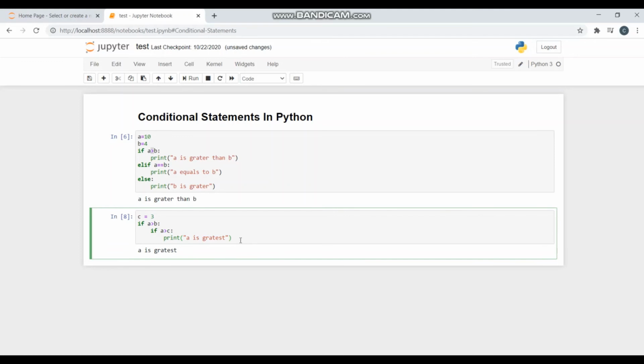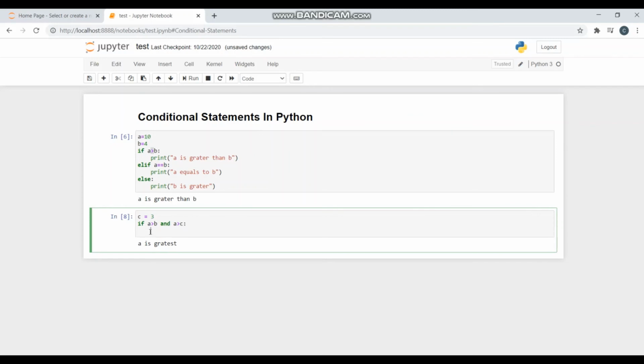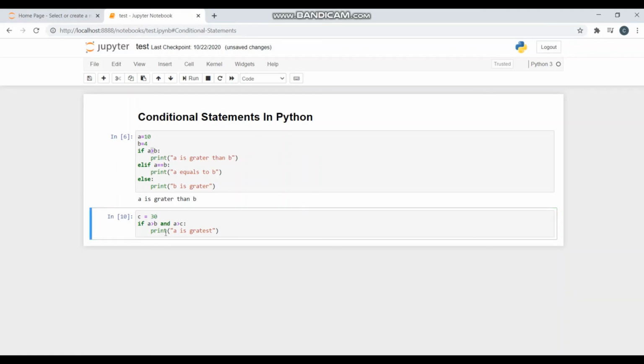Now if you want to check two conditions in a single if statement, how can you do this? For that we have a concept called the and operator. These are logical operators. So a is greater than b and a is greater than c. Only if both conditions become true will this statement be executed, so "a is greatest" will only print when both conditions are true. If one condition is false, then this will not execute.